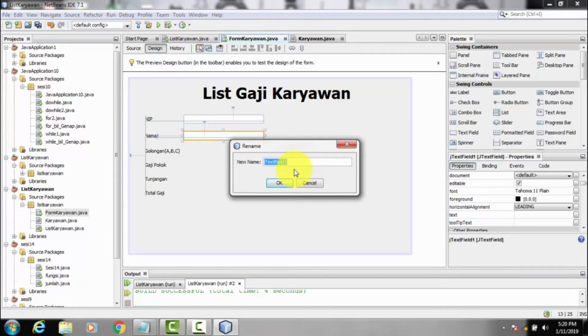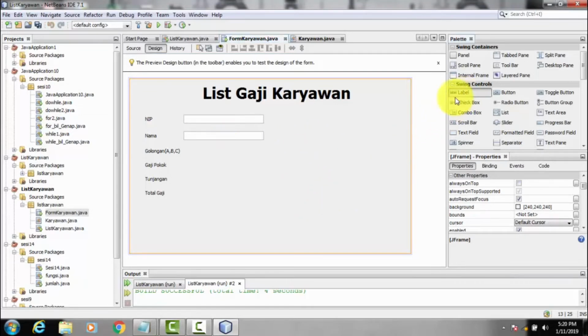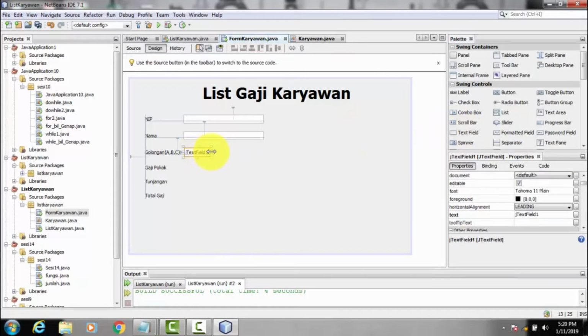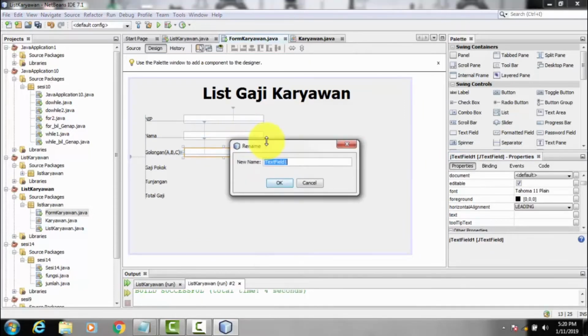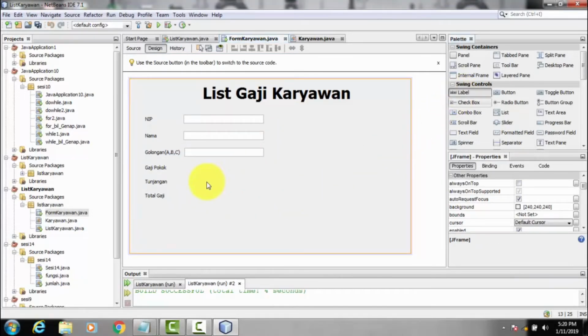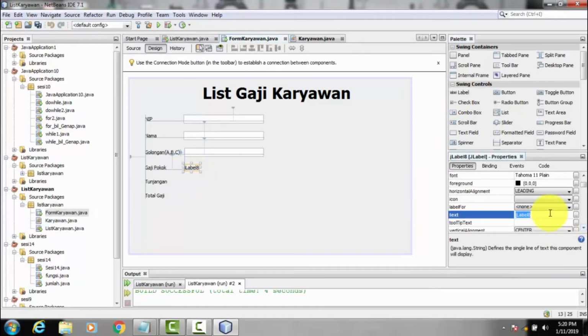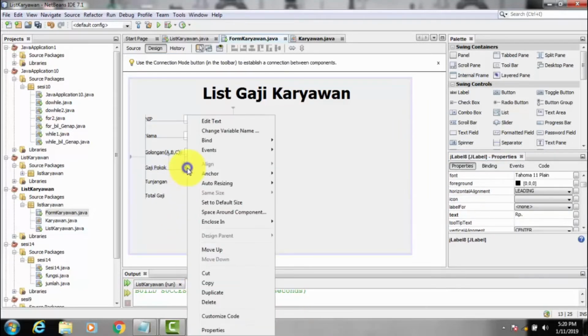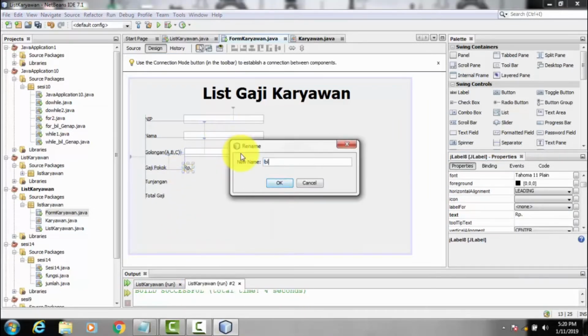Change the variable to example txt name. Then the next field for the group, we change the variable to example txt groups. Then for basic salary, I use a label, for example RP. To change the name of the variable, it is LBL basic salary.